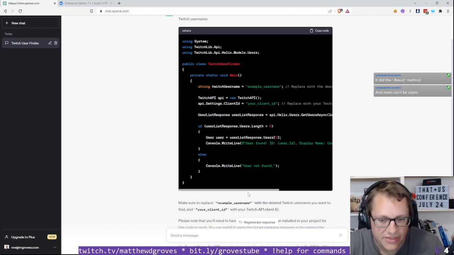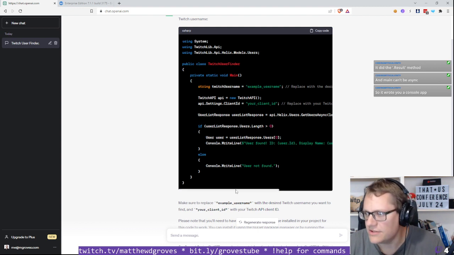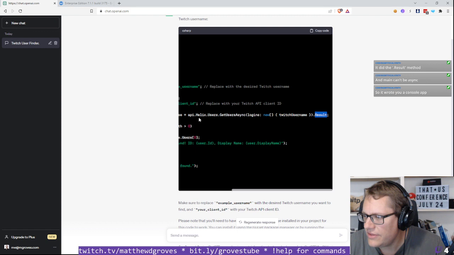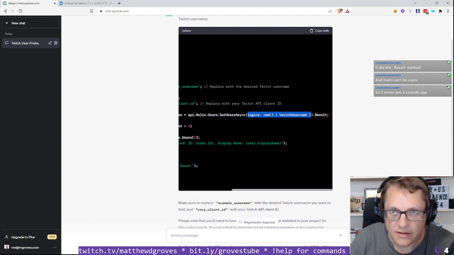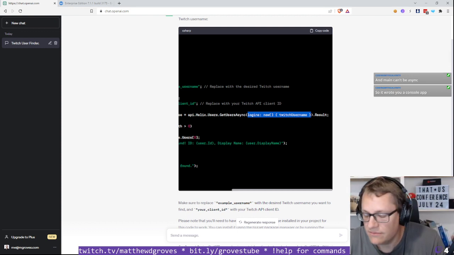Main can't be async. I think you're wrong about that. I think it can be async now. So it wrote you a console app. Yeah, it wrote me a console app, which is fine. But I think this part right here, it figured out the parameters for me, which seems to make sense. And that's actually really, really helpful.